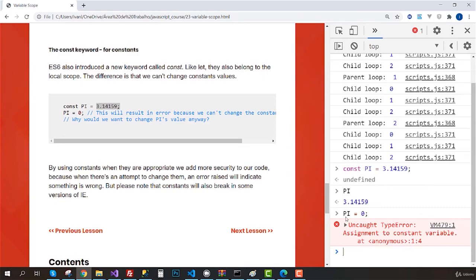This is going to make our code safer, because if someone tries to change this, it means that this person is doing something that's not right. So instead of just continuing and finding out the mistake later, which can be harder to spot, by using a constant when you don't want a variable to be changed, you are going to have this protection, because when the person tries to do this, it's going to result in an error. But again, the const keyword can also break in some versions of Internet Explorer. So just be a bit careful with it.